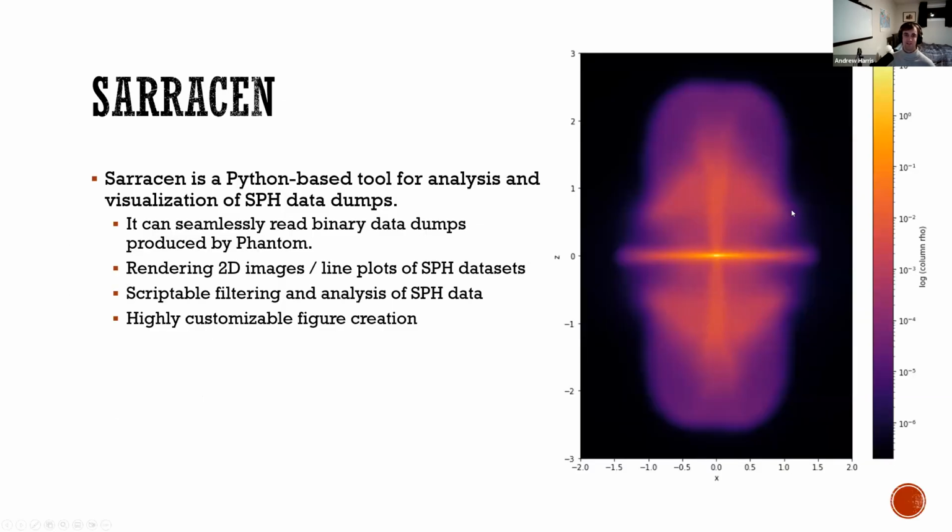So Sarracen has been a collaboration between me and Dr. Tricco. I had a research term last summer, and then I worked on it more this semester. And what it is, it's a Python tool which is able to seamlessly read in Phantom binary data and produce visualization and analysis, kind of like what you see on the right side here. This was produced entirely in Sarracen.